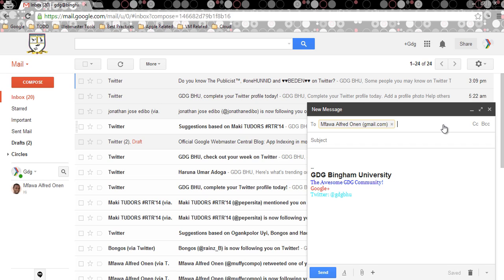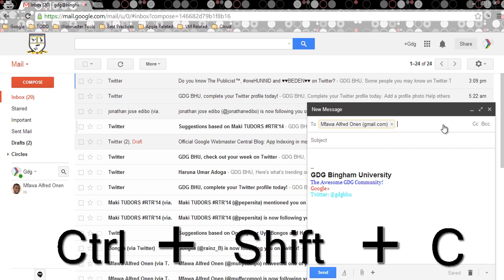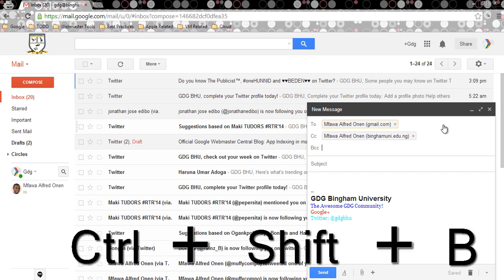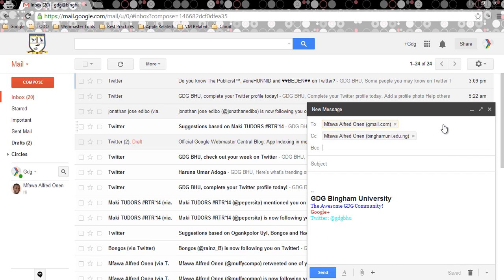What you can do is hold the combination Control Shift and C. Once you hold Control Shift and C, or Command Shift and C if you're using a Mac, it's going to quickly jump into the carbon copy field and allow you to type the carbon copy users there. For instance, you can type an email here, and let's say you want to add a blind copy. The same thing, you can hold Control or Command Shift B. This time around it adds a blind copy.